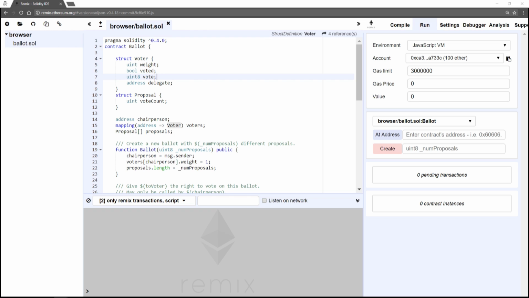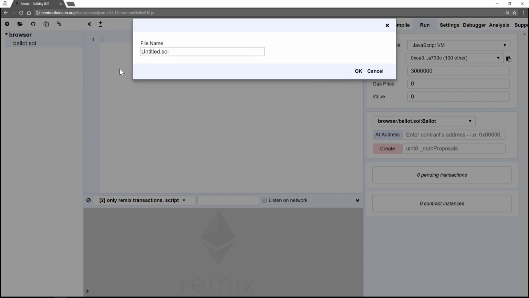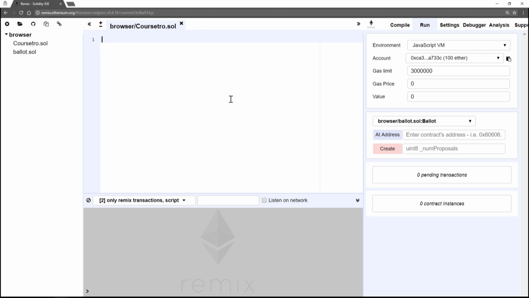Okay, so let's talk about smart contract basics here. In the IDE, we have this sample contract. We don't want it. What we want instead is to create a new one, and we'll name it corsetro.sol for Solidity. You can name it whatever you want, actually. So we'll hit OK.